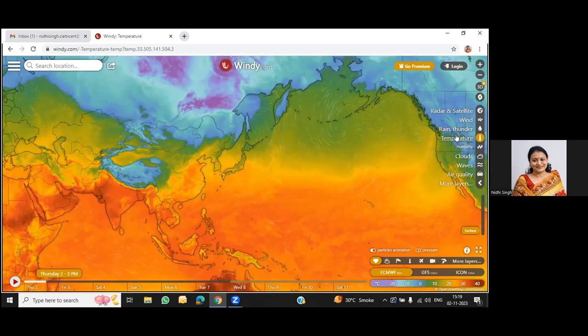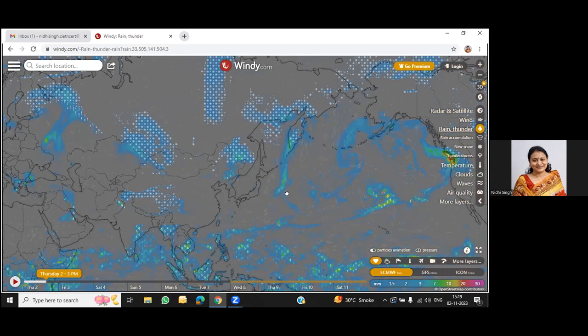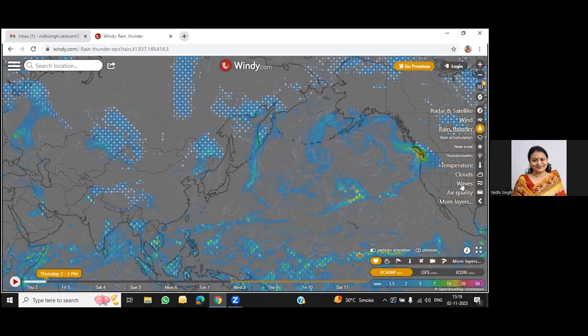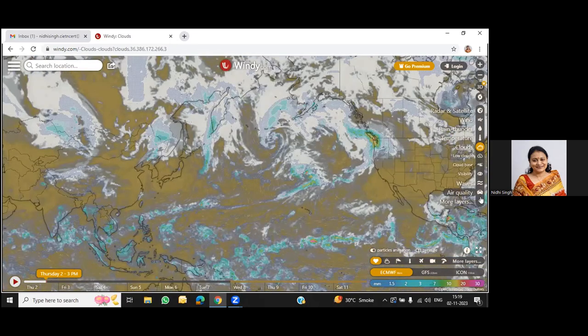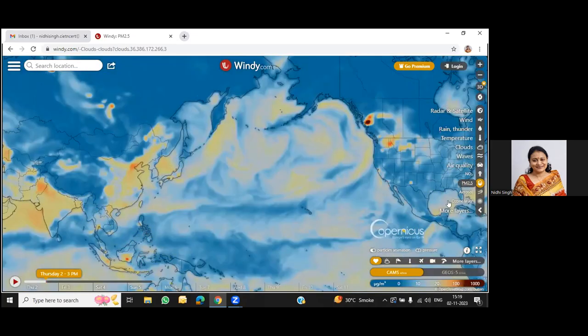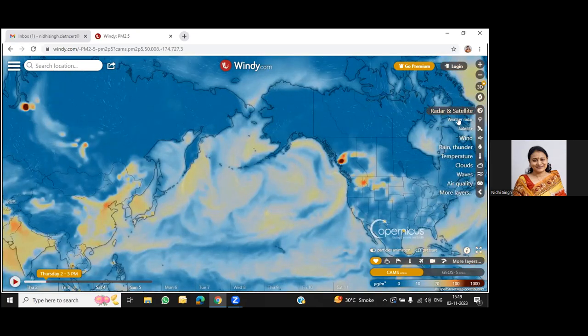We can also show, I have unclicked it. Then we can also show rain and thunder, right? So rain and thunder and map is there. Then clouds, we can see the cloud cover also. Air quality can be seen, parts per thousand, and particulate matter. In this manner, then we have radar and satellite, weather radar.